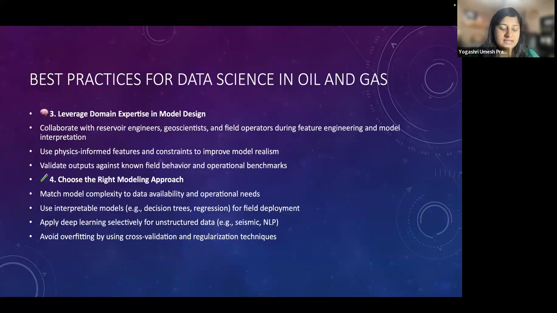You want to leverage domain expertise. It's not about a data scientist trying to be a petroleum engineer. It's a petroleum engineer using data science as part of their tools. You want to collaborate with reservoir engineers, geoscientists, and field operators during feature engineering and model interpretation. Physics should inform features and constraints to improve model realism, and then validate outputs against known field behavior and operational benchmarks.